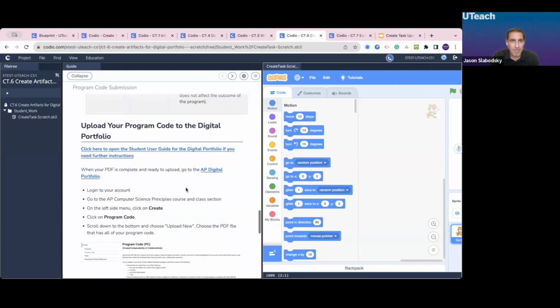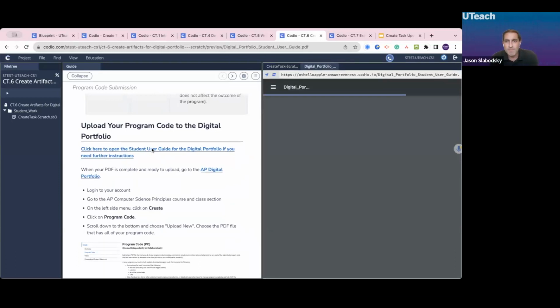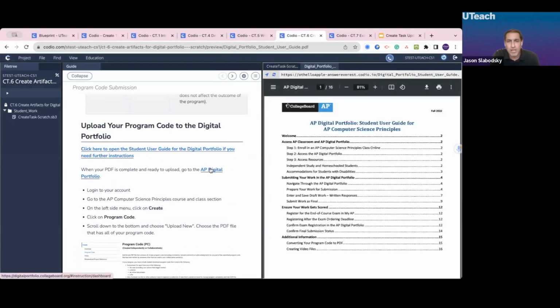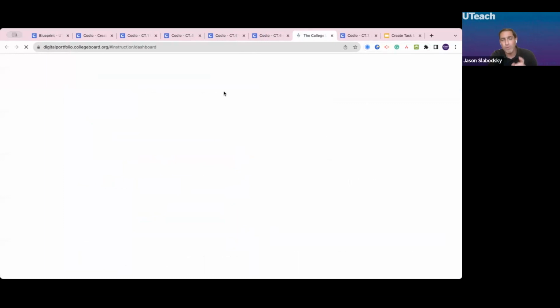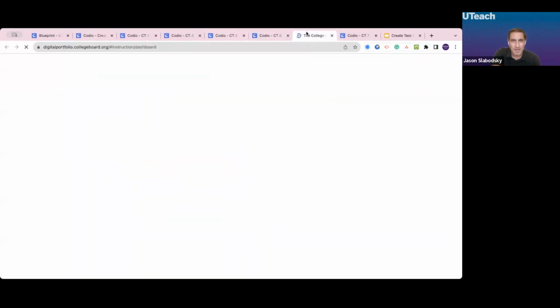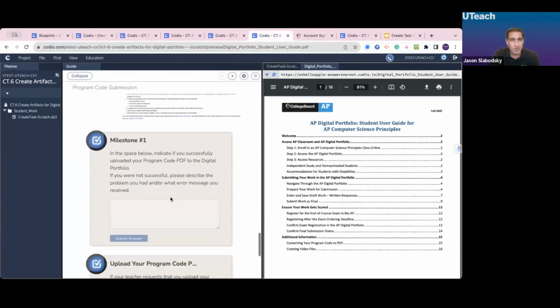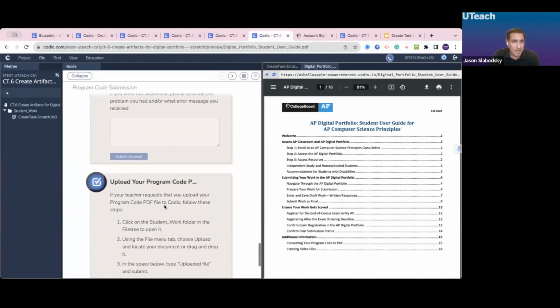Okay. And then we tell your students, go click here, open that digital portfolio. And remember, when you click here to open the digital portfolio, it will not open in Codio. Remember, we talked about this if you were in my workshops. It's just a thing. It's going to open it up in College Board's website outside in a separate tab.